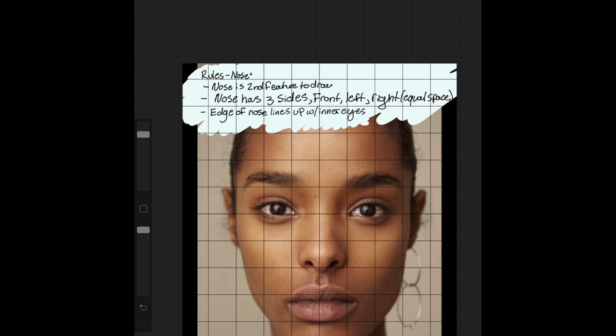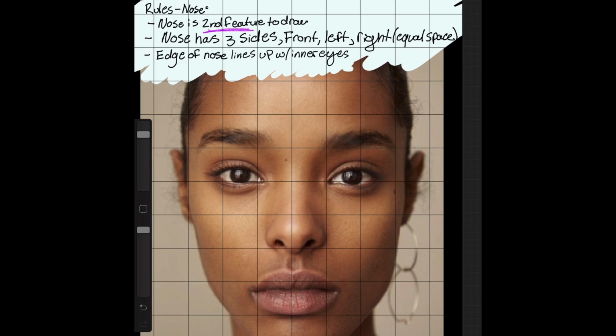The nose is the second feature that we want to draw starting from the middle of the face. Now, the way that this was set up, the nose has essentially three sections to it, always has three sides. They are equal to each other in width, and they take up equal space on the face. Next, the inner corners of your eye should line up pretty exactly with the edges of your nose.